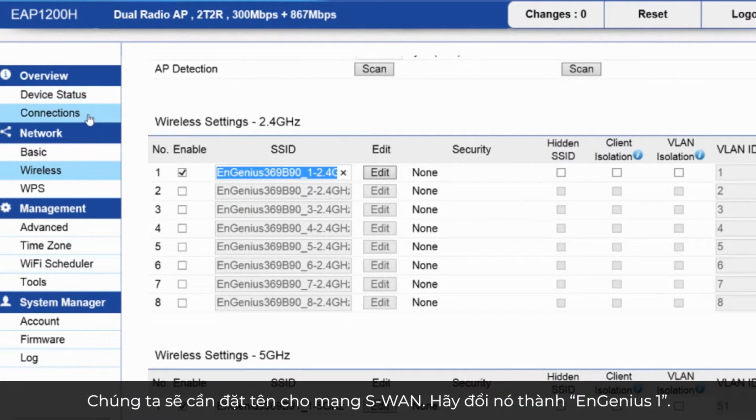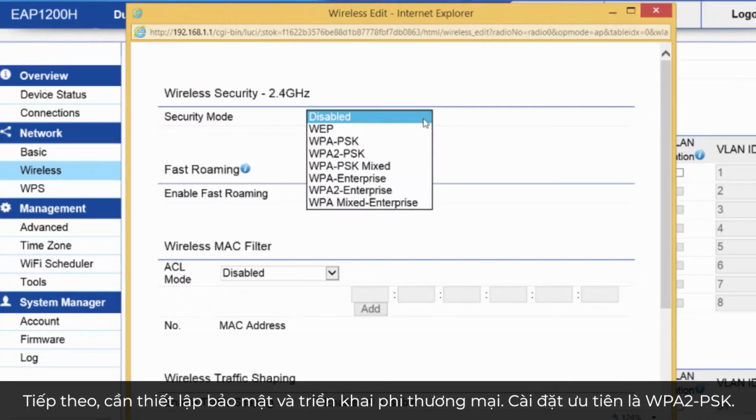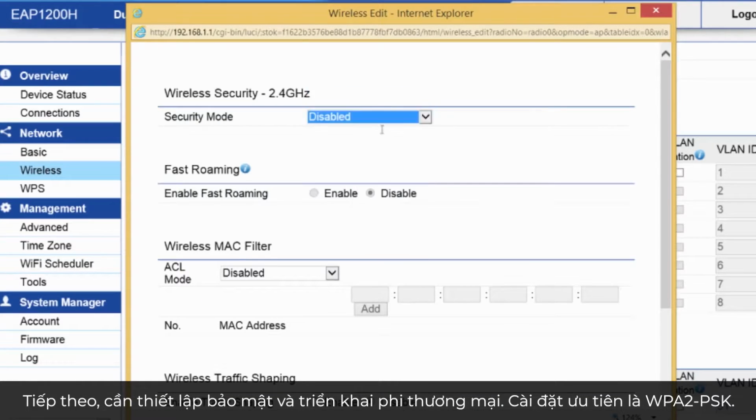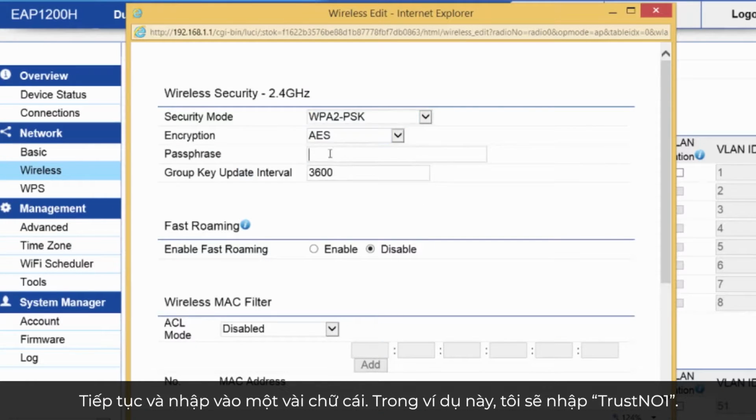We will need to name this wireless network. Let's change this to EnGenius 1. Next, we will need to set the security. In a non-enterprise deployment, the preferred setting is WPA2 AES PSK, pre-shared key. Go ahead and enter in something good that is at least 8 characters long. For this example, we are entering trust no one.